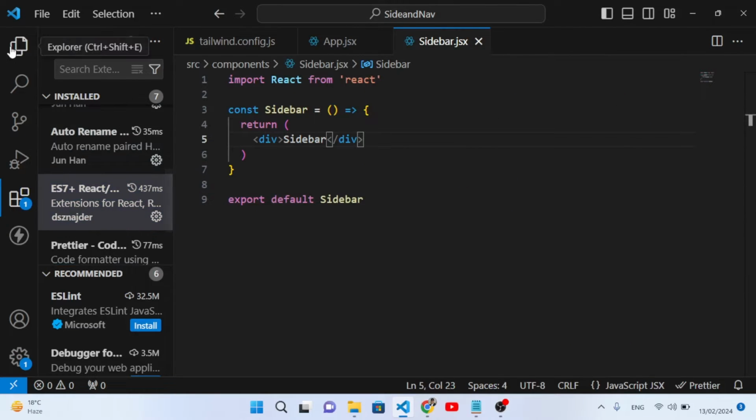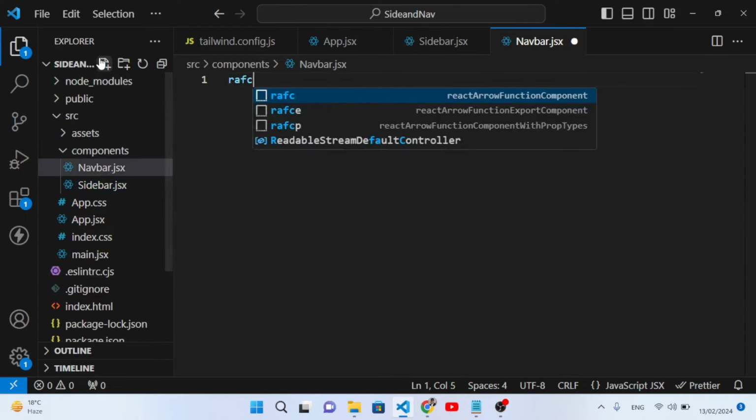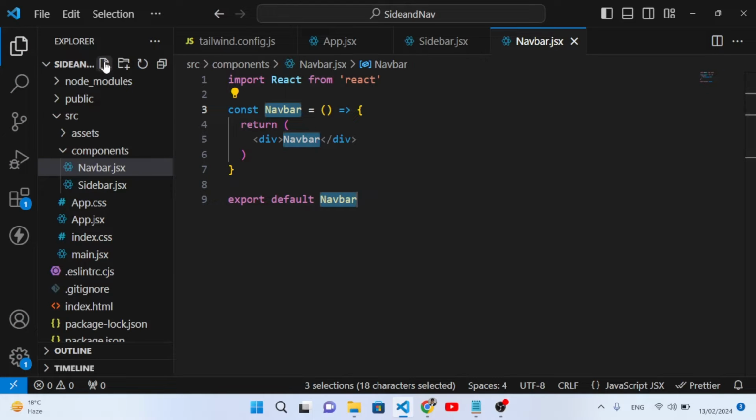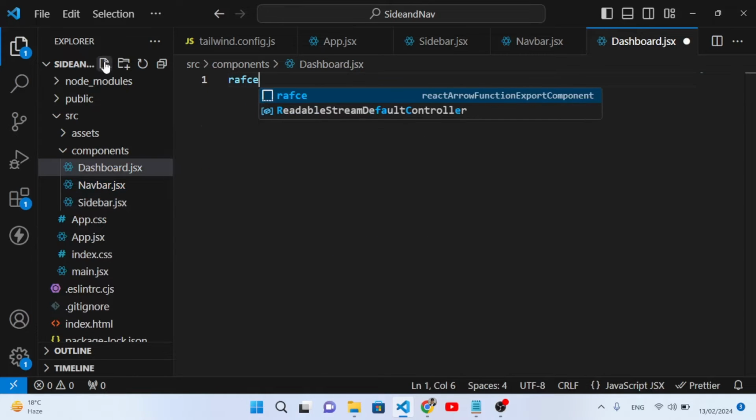Let's create another component that would be a navbar, Navbar.jsx, and the third one, which is Dashboard.jsx, or rafce.